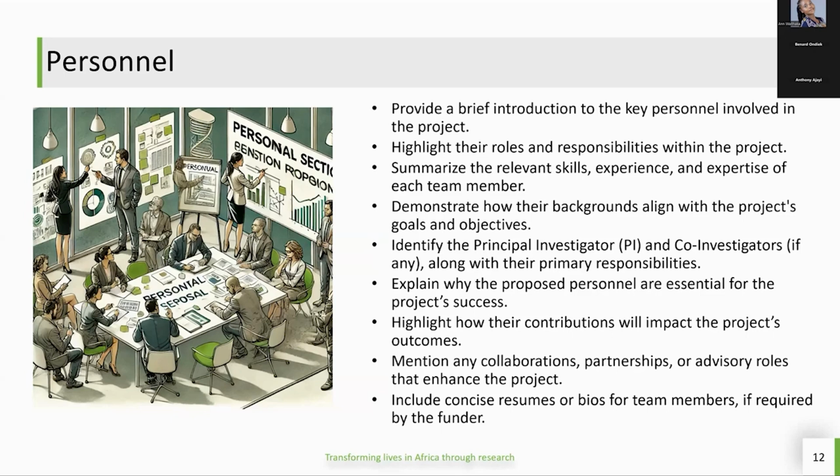And it's important to do that. You want to then provide a brief introduction to the key personnel involved in the project. You want to align their key roles and responsibility within the project. You want to summarize the relevant skills, experience, and expertise of each team member, demonstrate how their background aligns with the project's goal and objectives. Identify the principal investigator, co-investigator along with their primary responsibilities. Explain why the proposed personnel are essential for the project's success. Also, you want to highlight how their contributions will impact the project's outcome.